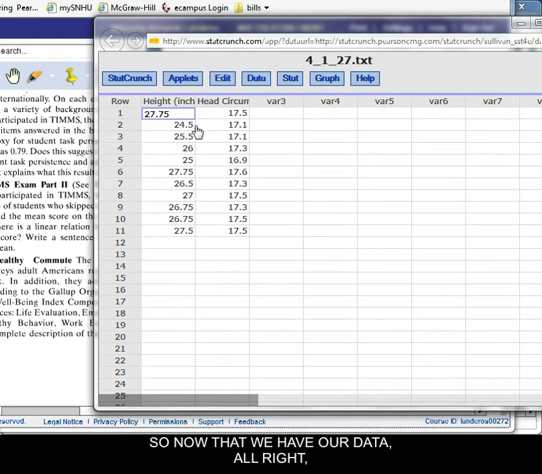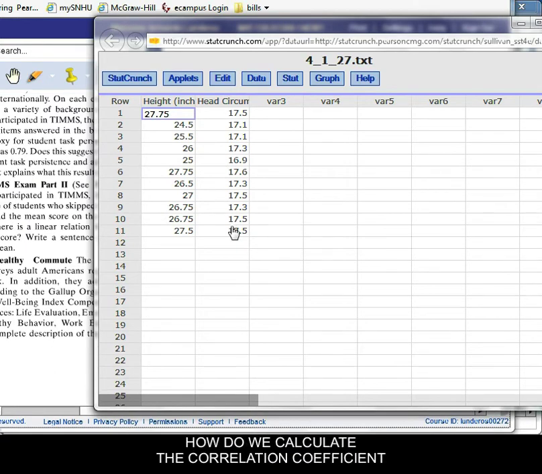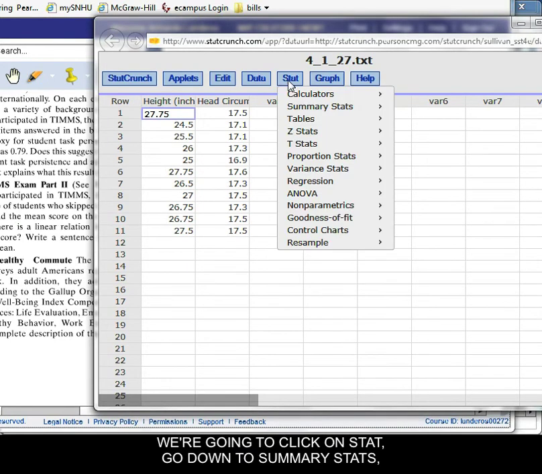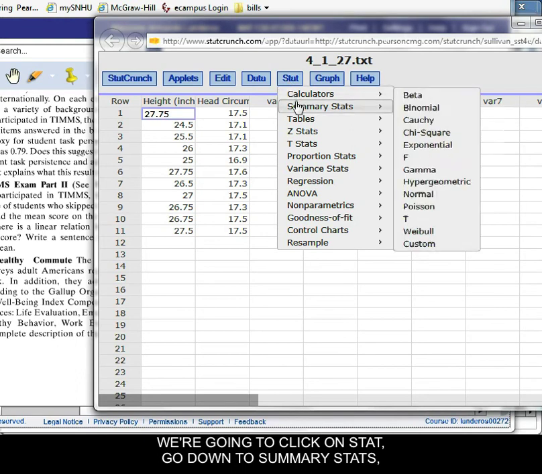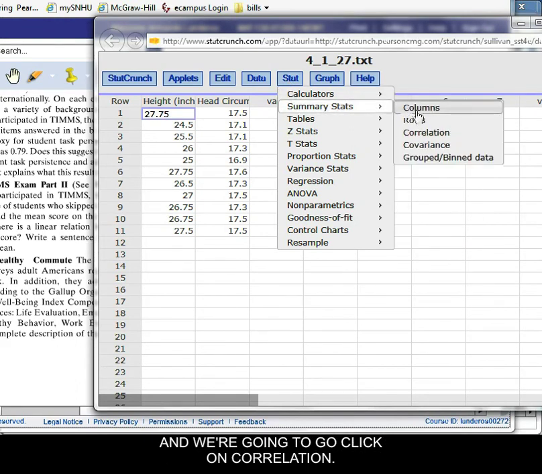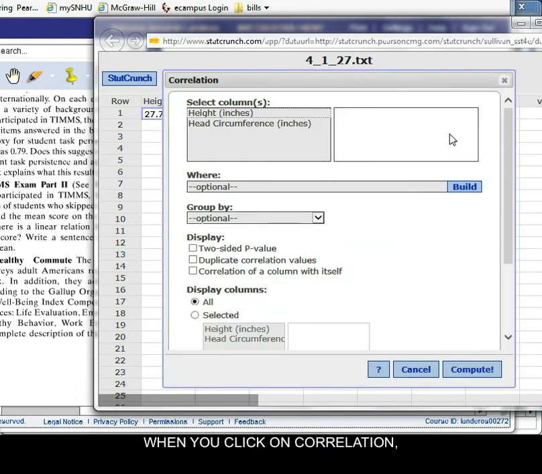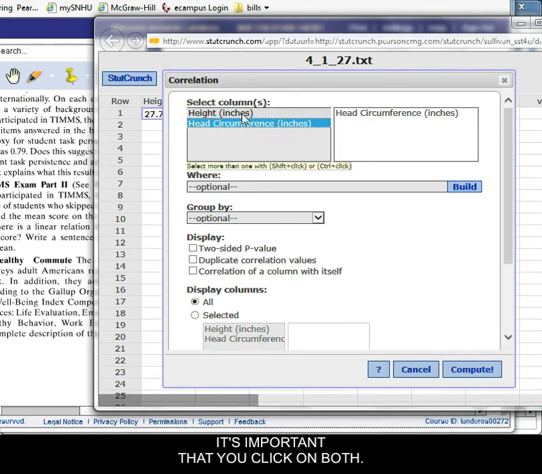So now that we have our data, the first column is height in inches, the second column is head circumference. How do we calculate the correlation coefficient between these two sets of numbers? Well, we're going to click on Stat, go down to Summary Stats, and click on Correlation. When you click on Correlation, it's important that you click on both.